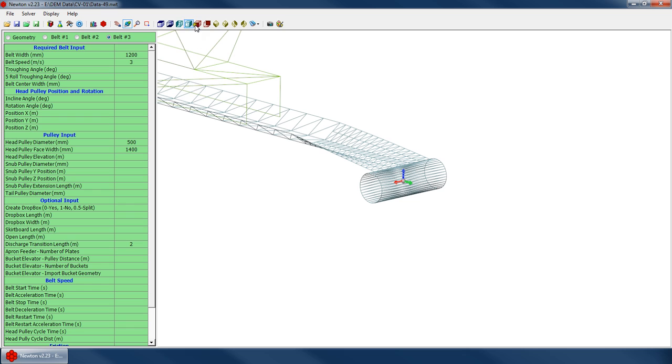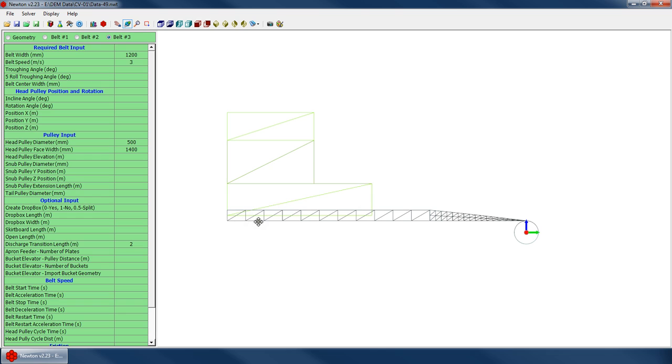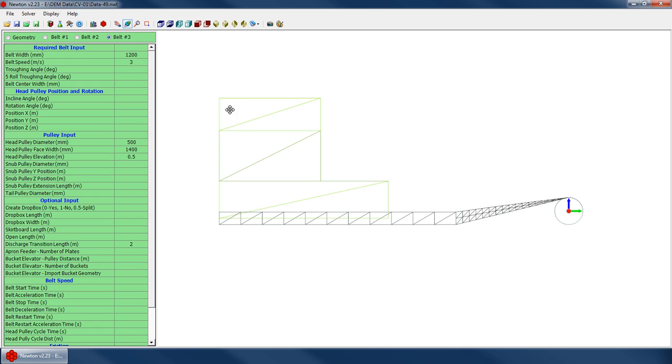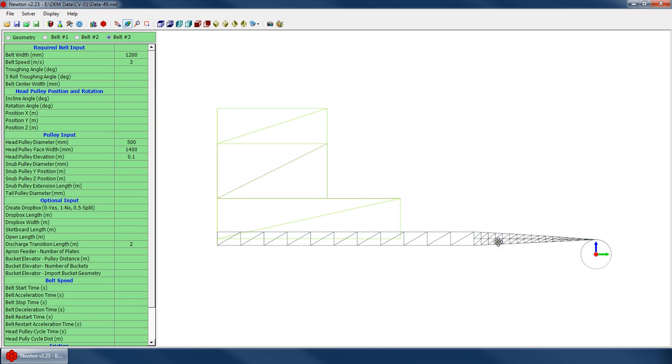Head pulley elevation. This is the elevation of the head pulley relative to the bottom center line of the belt. If I give an exaggerated head pulley elevation, 0.5, you can see what I mean. What that did is it shifted the drop box and the belt downward so that the head pulley is elevated by half a meter above this center line. Of course that's very exaggerated for this particular transition length. If we were to say 0.1, that might be a little more realistic.